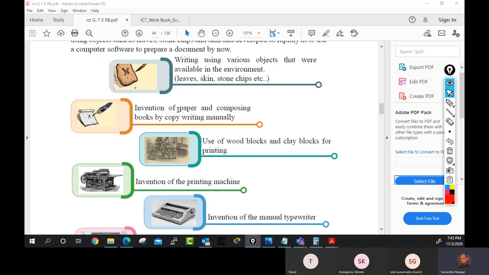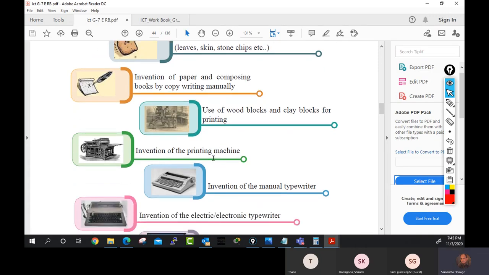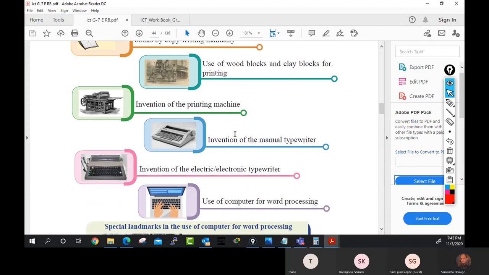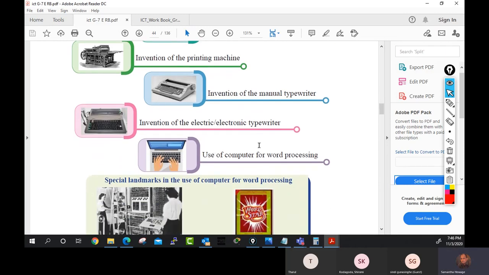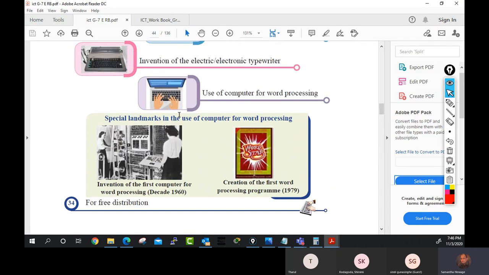Invention of paper and composing books by copyrighting manually. paper කඩදාසි නිෂ්පාදනය කරා. ඊට පස්සේ එක එක ඒවා නිෂ්පාදනය කරා. clay box, wood blocks. ඊට පස්සේ printing machine එකක් නිෂ්පාදනය කරා. After that they were invention manual typewriter. Next one they were invented electronic typewriter. Then they come up with a laptop or desktop using word processing application.